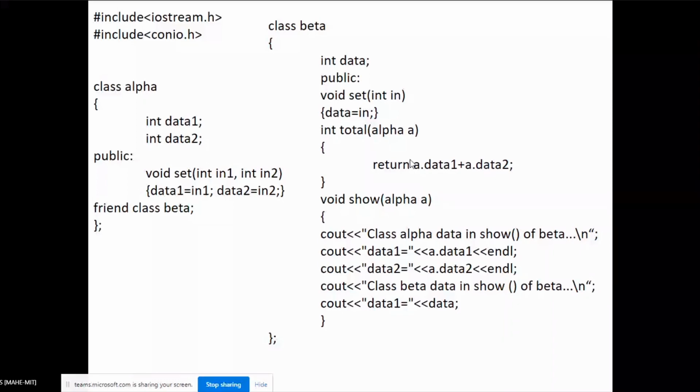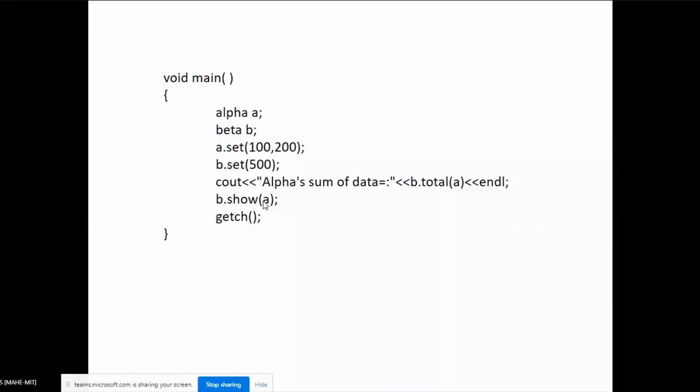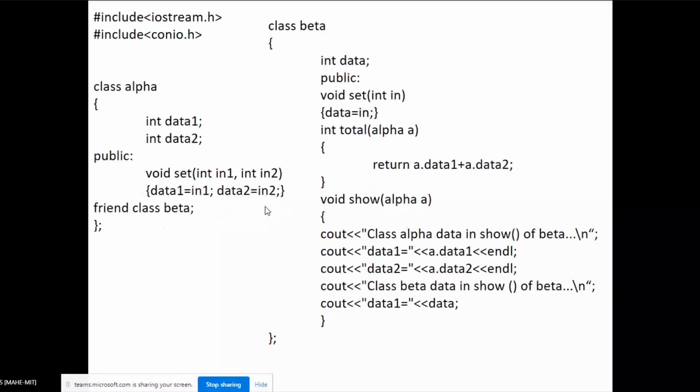So what is important to remember: if you want to access any information of another class's variables, then you are required to declare them as a friend. The moment this keyword is attached, the object of another class can access the variables. Previously you have seen a friend function, now you have seen a friend class. Is it clear? Fine.